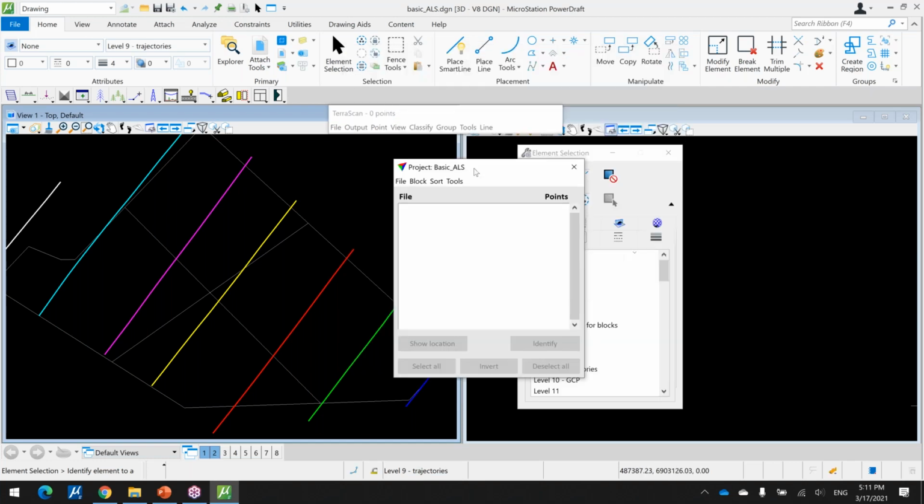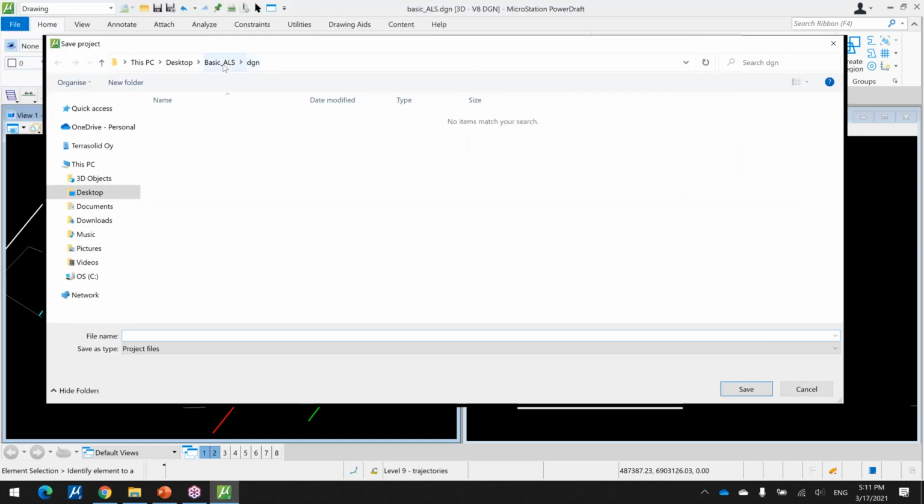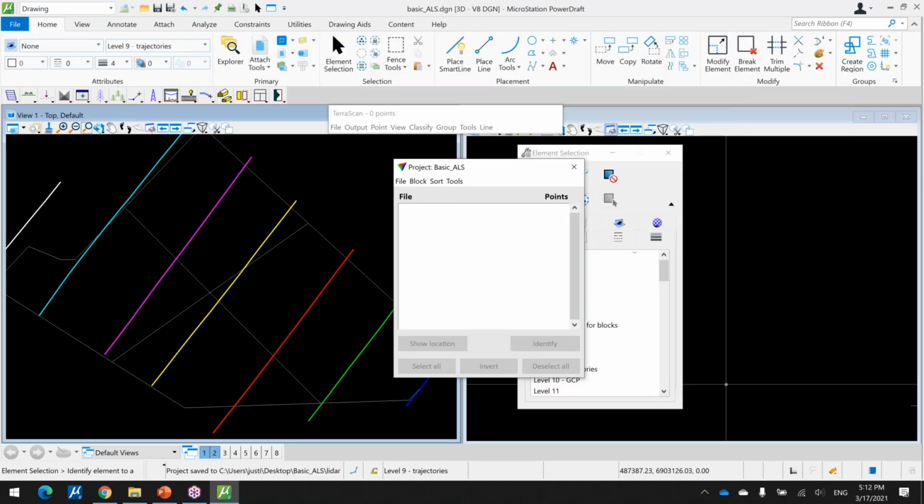Press OK. The project is created. Now we need to save it. It doesn't save automatically. I will create a new folder for that, just LiDAR, and let's call the project. Since we have a definition, now we can add our blocks to the project and then import the points into those blocks.